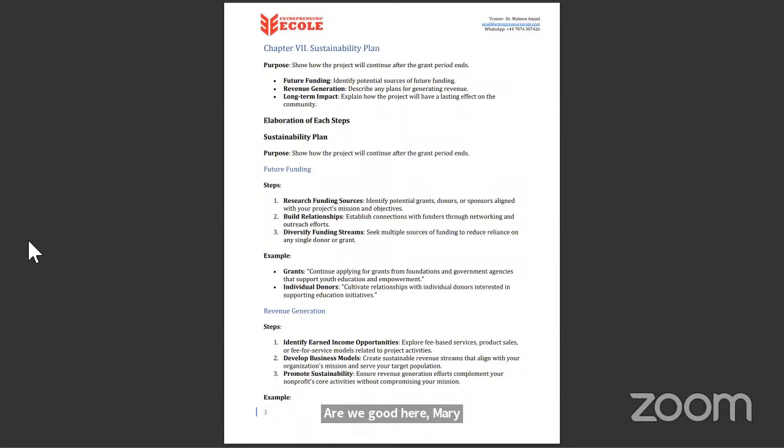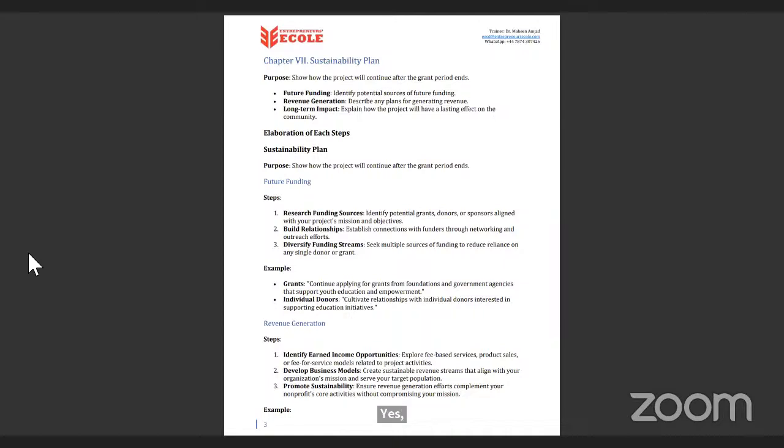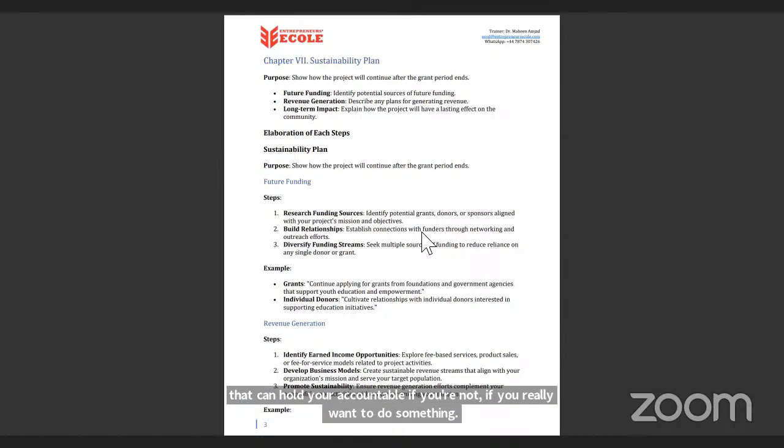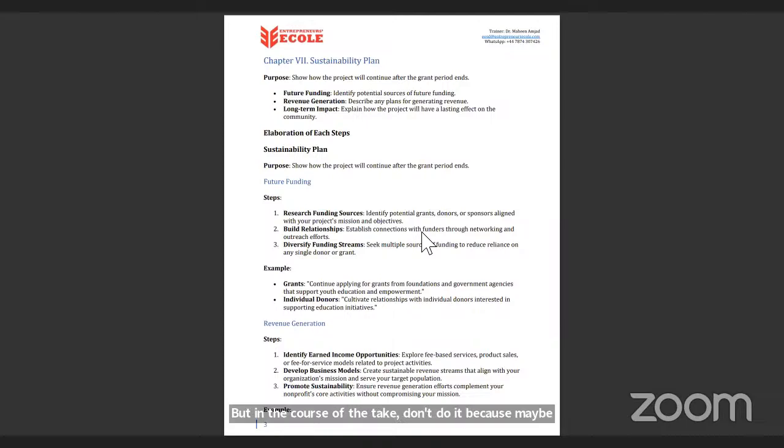Yes, yes. My other question is, how do you get accountable with that? How do you get an accountability partner or somebody that can hold you accountable if you really want to do something, but in the course of it you don't do it because maybe your funds get short or something happens? We never know what happens with projects. Okay, if it shuts down, if you're not making profit, then you're not accountable because you're at a loss and you're trying to survive.